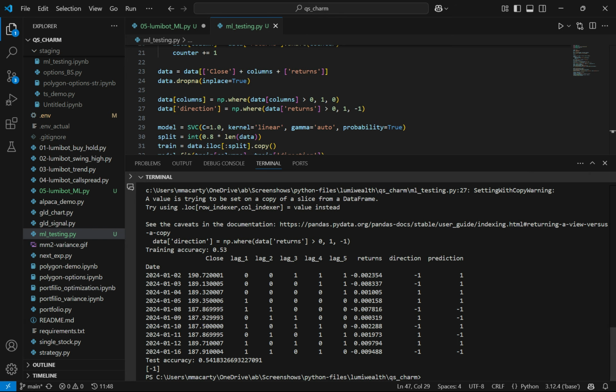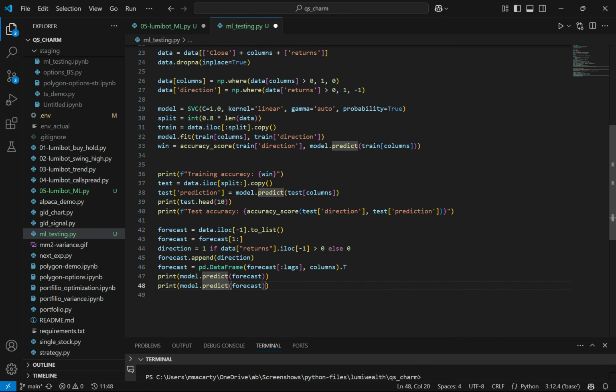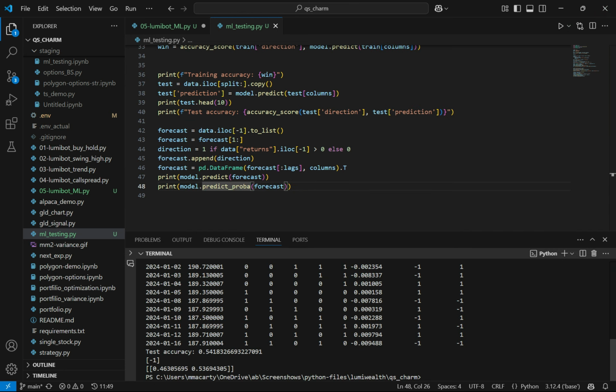All right, and then we can also get the probability of that prediction. So copy that again. And instead of predict, it's going to be predict_proba. All right, let's try that. Yeah, the index 1 position is the prediction probability, so 53% chance of being right, something like that. Or that's what the model predicts.